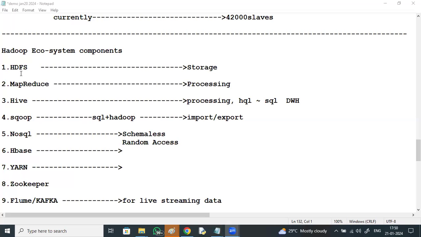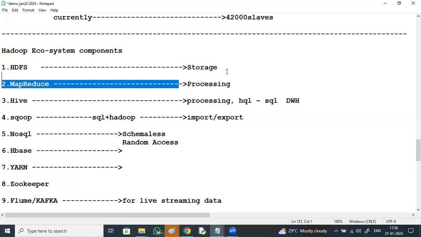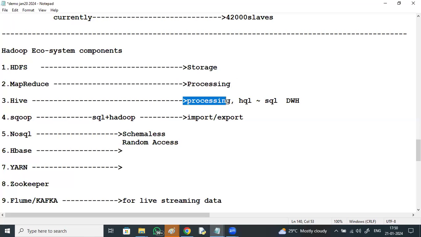Hadoop ecosystem components: HDFS for storage, MapReduce for processing, Hive also meant for processing. Here we use a language called HQL, similar to SQL, for a data warehouse kind of environment within the Hadoop framework. Sqoop is for importing or exporting data from different databases to Hadoop and Hadoop to databases.